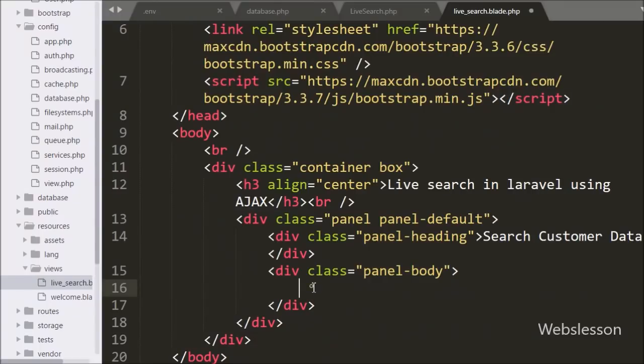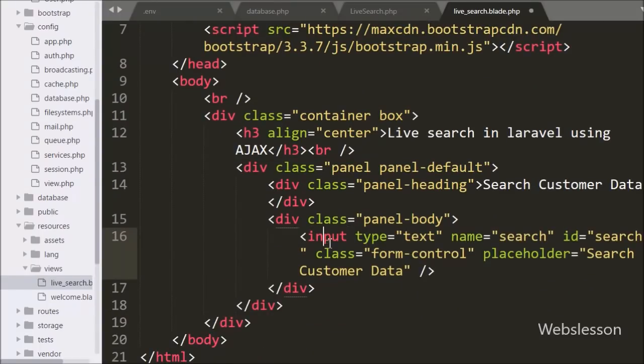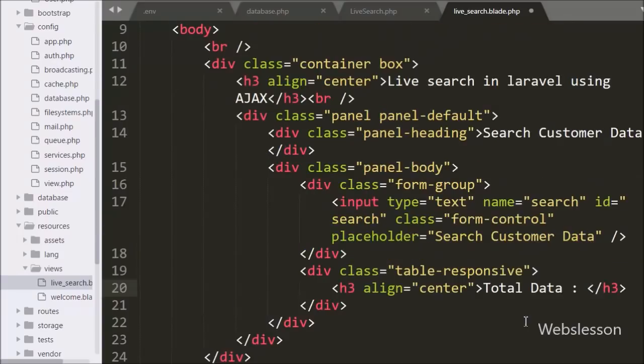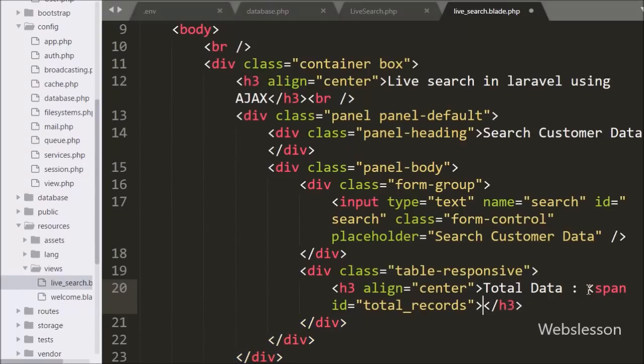Now we move on to write the HTML code, and here we write input type equal to text, name, and ID equal to search, and placeholder equal to Search Customer Data. If we want to search data, we can enter a search query in this text box. So when we write something in this text box, it will live search data from the MySQL customer table. Now we write a span tag with ID equal to total_records. Under this tag we will display the total filter data.